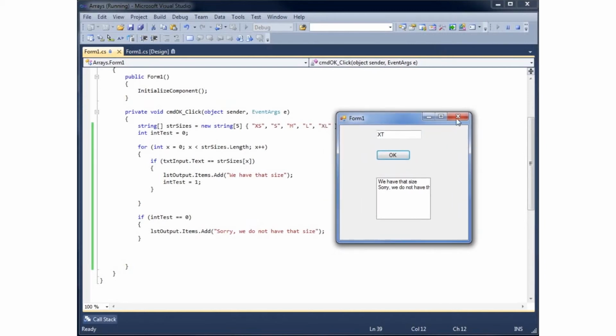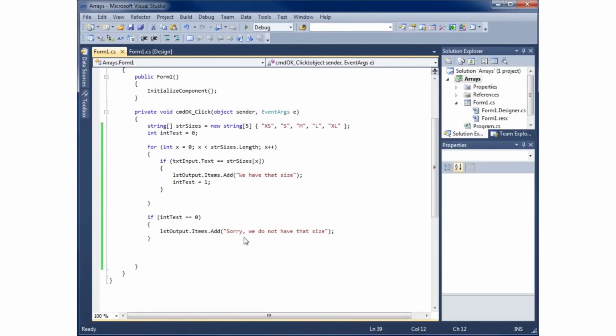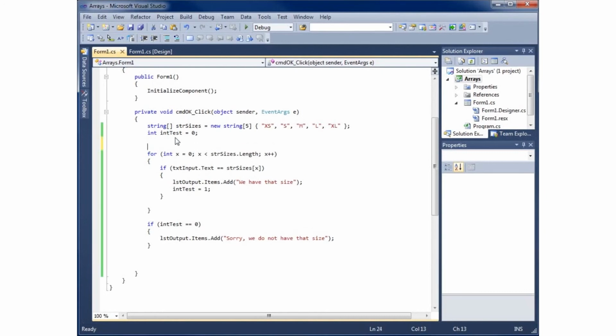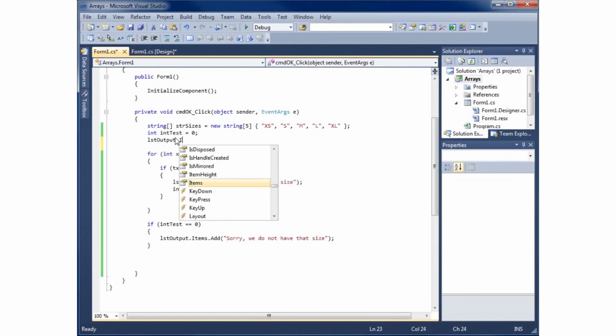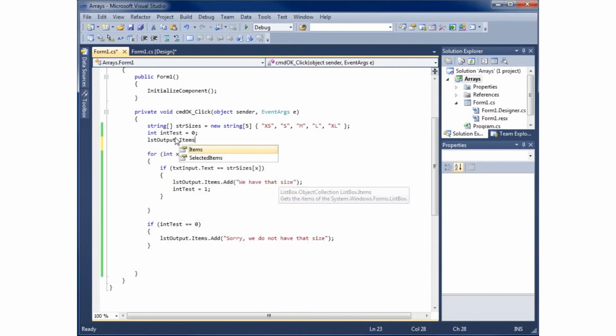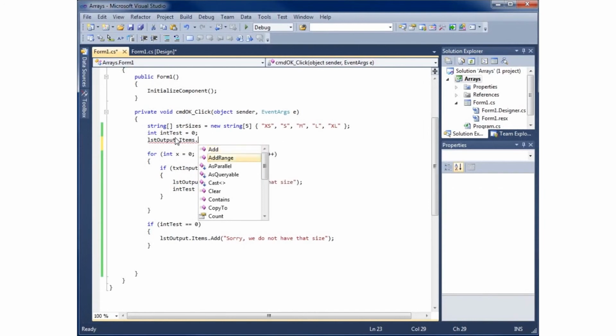Let's modify our program just a little bit more. I can reset our code so that it resets the list box every time. So before my loop runs, I'll just do a quick LST output dot items dot, and you can see that I've got a clear. There we go, items dot clear. And what that'll do, with a semicolon, is clear out anything that's in there. So let's run it the last time here.